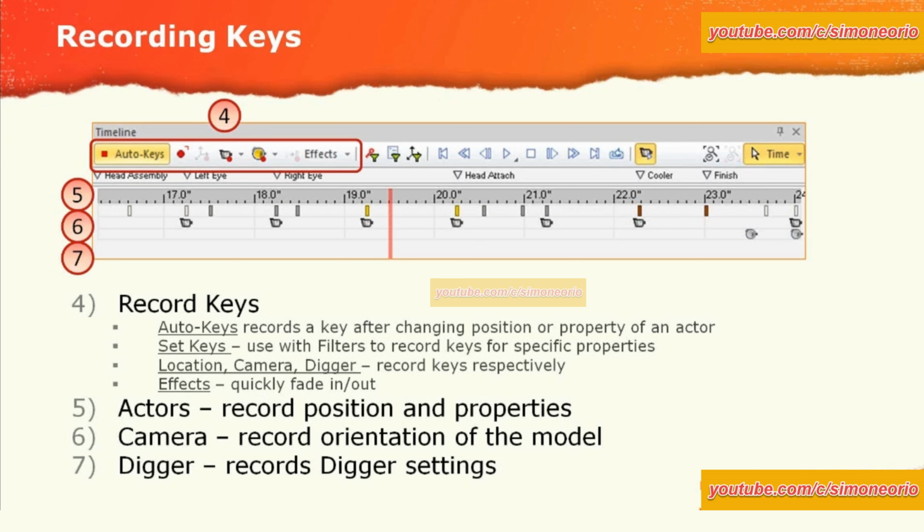There's also a drop down here for effects. We can quickly fade things in and out. It's just a quick way to help us do that. You'll see all those in use during the demonstration. And then finally, 5, 6, and 7 are the three rows going across there, basically keeping track of things. You've got a row for actors, recording position and properties of the actors. Then we have a row for the camera keys, and then we have digger keys.